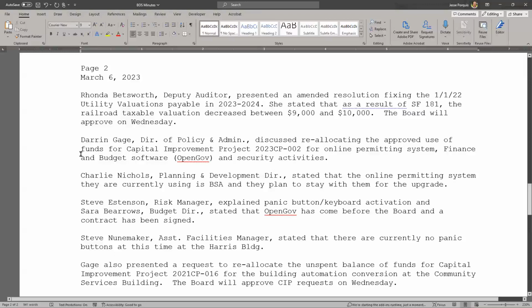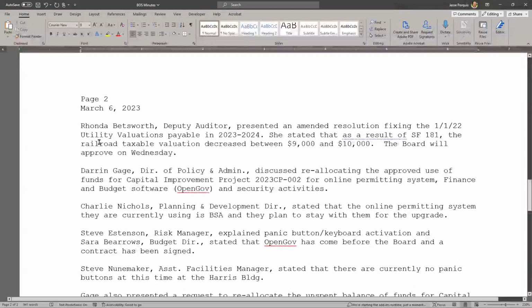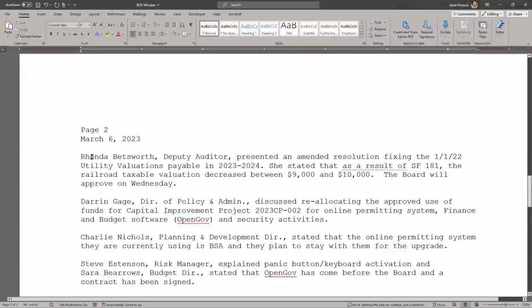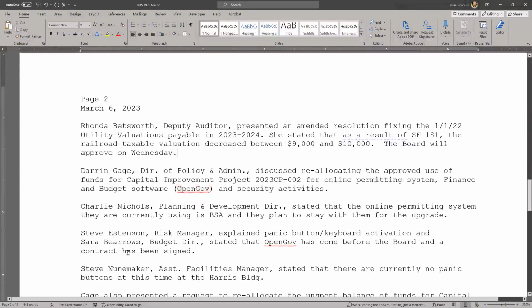On the agenda was an amended resolution fixing yada, yada, yada. So then we go in front of that and put who presented it. Rhonda Betzworth, Deputy Auditor, presented. You went too far up. There you go. On the actual agenda, it probably said amended resolution fixing the 1/1/22 utility valuations. Okay, so then we go in front of that and put Rhonda Betzworth, Deputy Auditor, presented. Yes. Then we put at the end, the board will approve on Wednesday.